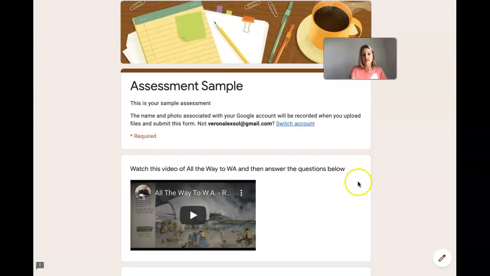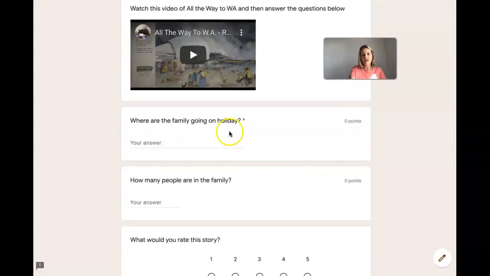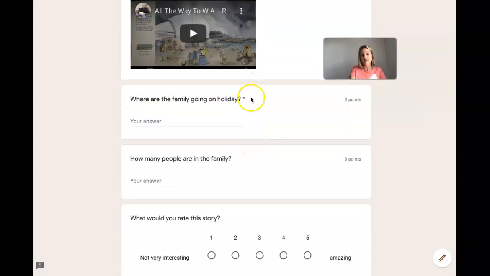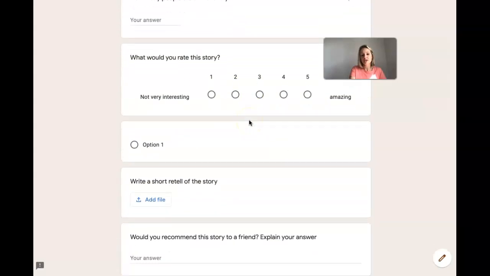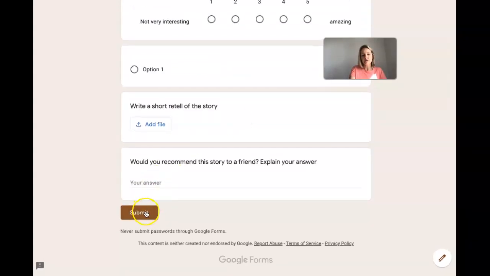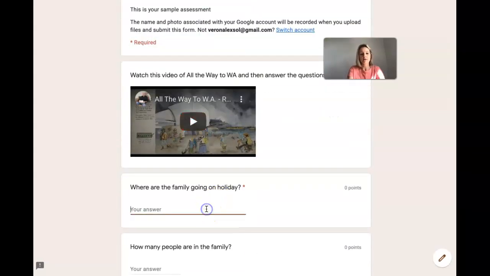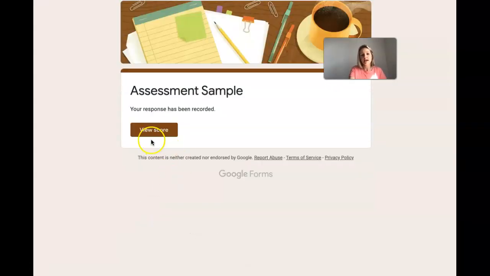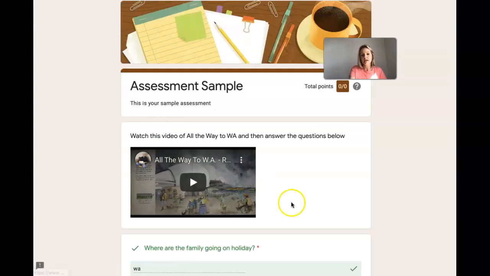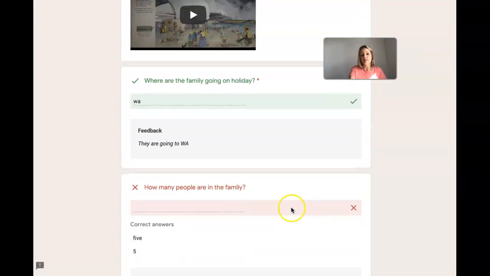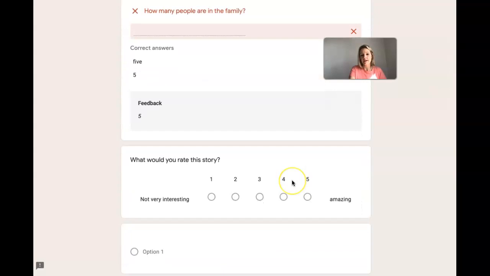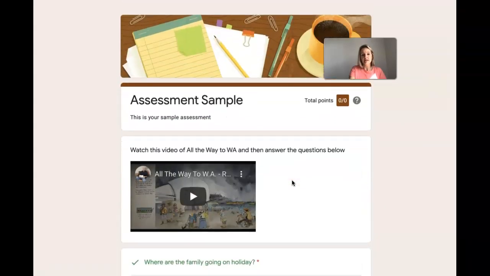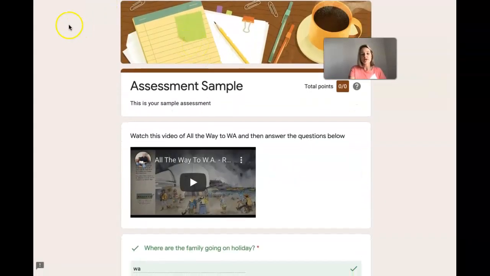So I'll show you what it looks like from their end. This is the video that they watch, and they go through. It's got a red little star. They have to answer that question, and it goes through. I think I have to answer this one, otherwise it won't let me submit. So then I submit, and then I say view score, and it's going to give me my feedback. Okay. So I think that's a really great tool to be using for assessment.